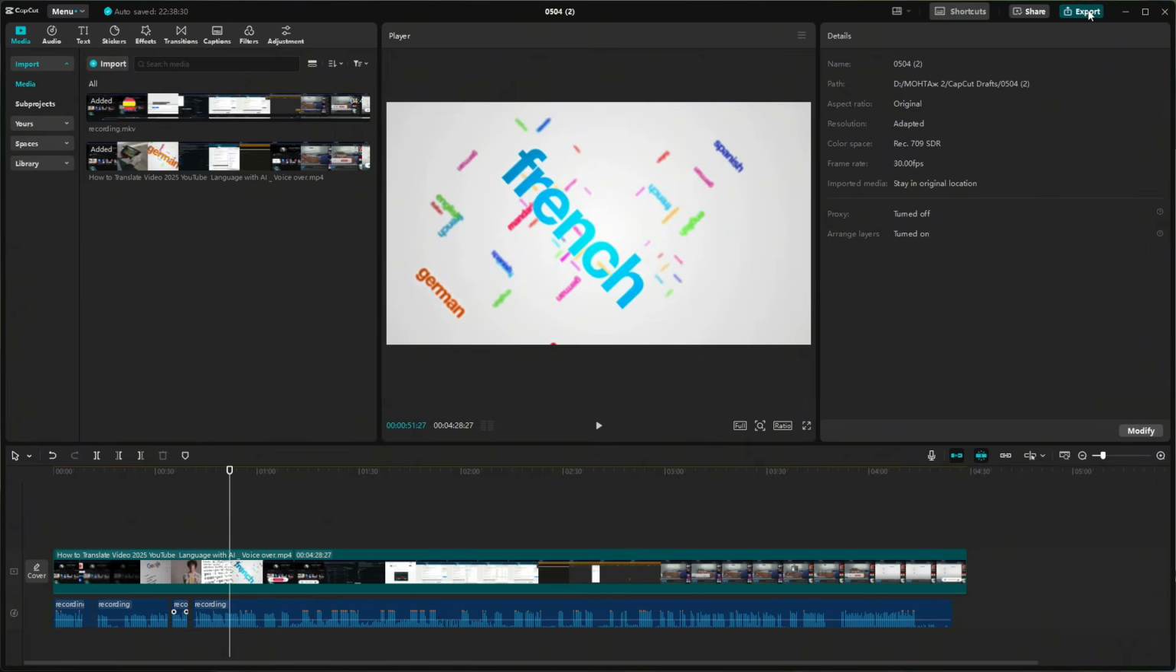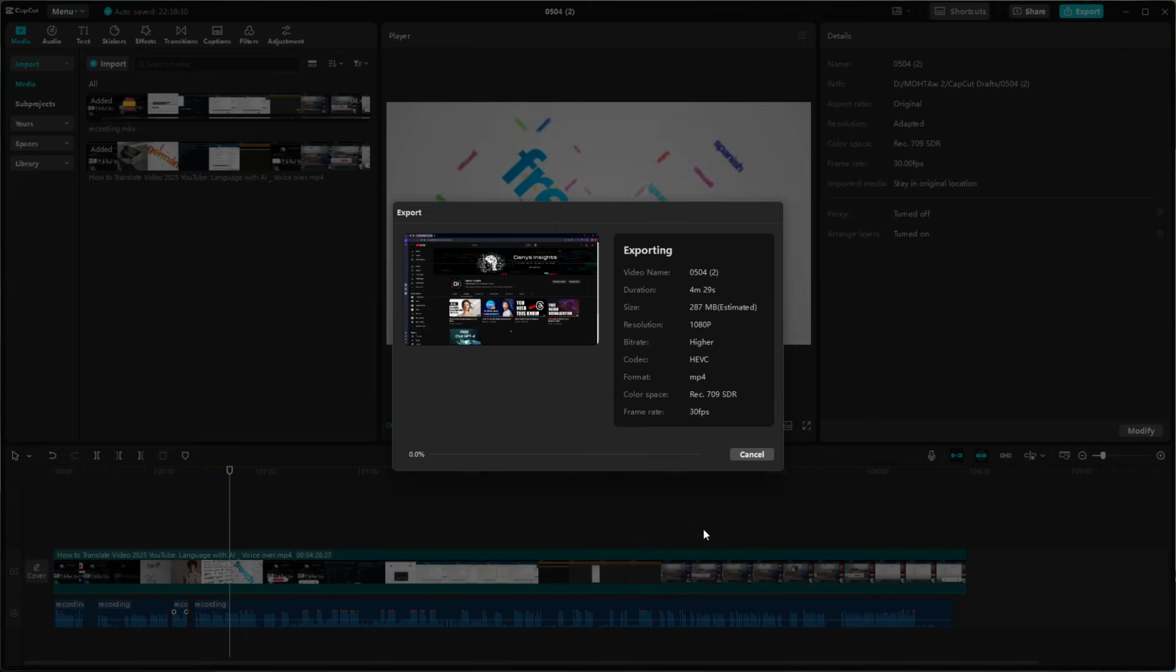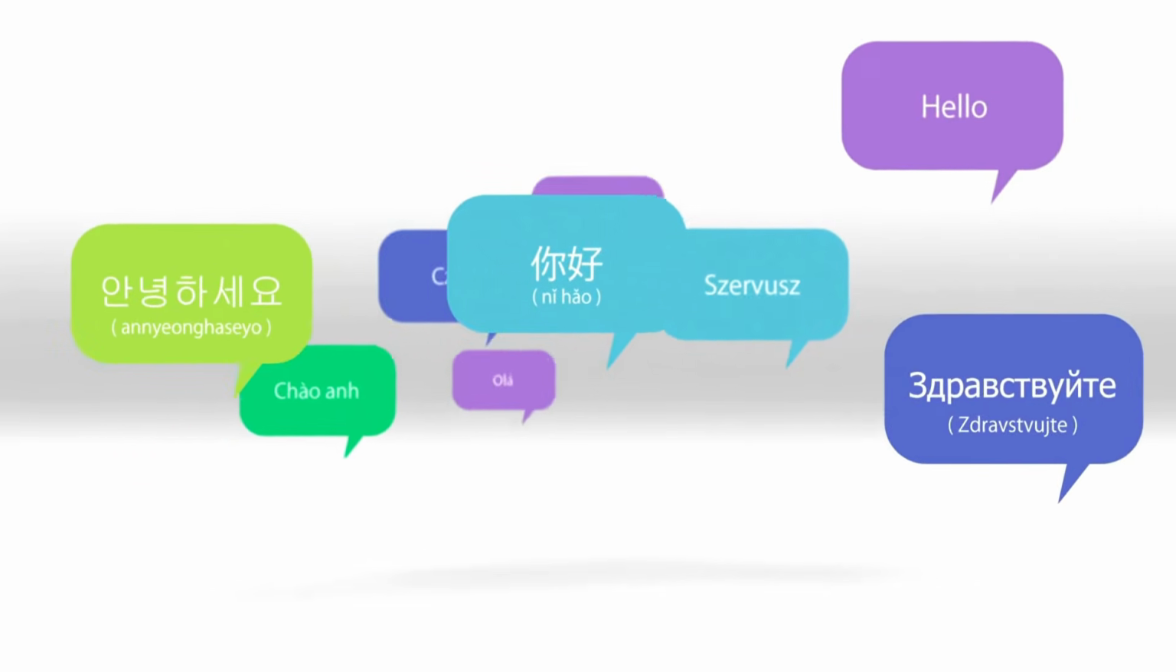Perfect. Now export the project, and it's ready to use wherever you want. So now you know how to translate videos into other languages in just a few easy steps.